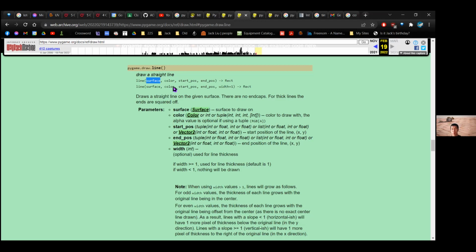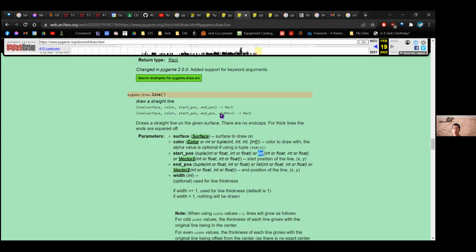So we give it a surface, then we give it a color. Then we give it a starting position and an end position. And the only thing that's a little bit weird is maybe the start position and the end position. If we look at the documentation, we can see that the start position is a tuple of ints or floats. So you have to give it two numbers in a tuple or a list of two numbers. So it can take either a tuple or a list. It doesn't really care. That's the start position and the end position. The width is an optional thing that you can put in the line. It just determines how thick the line is. It's kind of what you'd expect.